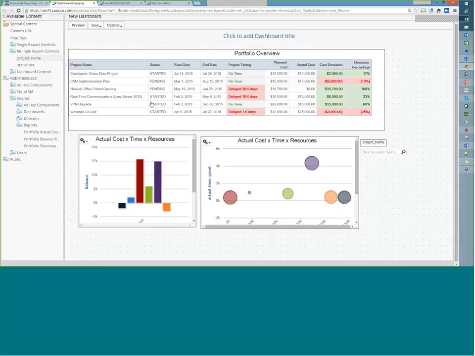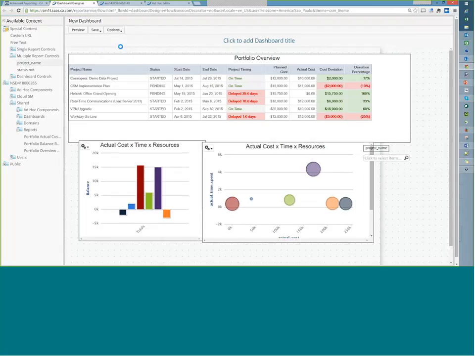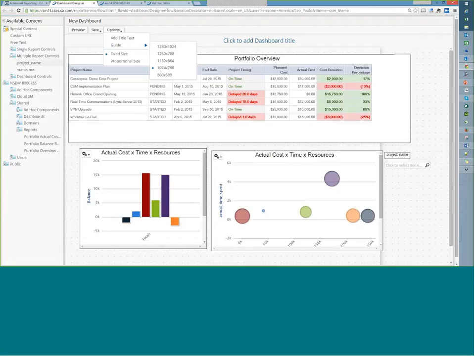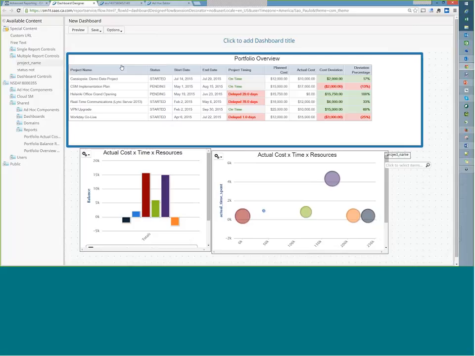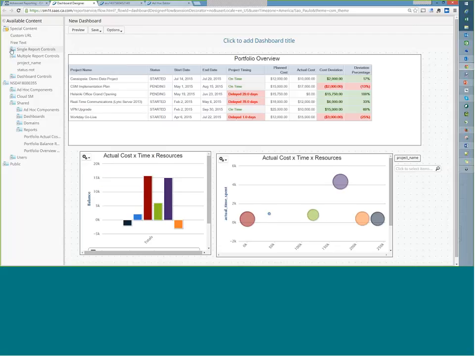Okay, back to the dashboard designer. Under options, I have the title and fixed size. Fixed size will allow me to define a fixed size of the report in pixels. It may work if you are building this dashboard for a specific monitor or a specific screen. I like to use the proportional size because it will adjust to the screen I'm using. But it depends on what you are doing. Save, just save, nothing special on that.